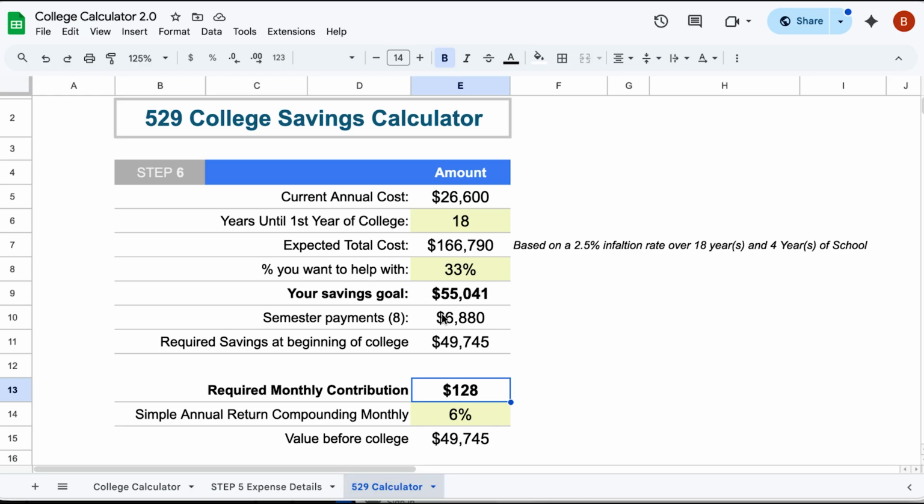This 529 calculator, though, will take the expected annual cost from the first tab in today's dollars and project the future cost of college. In this example, 4 years of state college at 2.5% inflation over the 18 years will cost nearly $166,000. Next is a yellow box. This is where you can decide as a parent how much you think you'd want to help your kids pay that cost. So if you're going to help them with, let's say, a third of the cost 18 years from now, you will want to start contributing $128 a month. And assuming a 6% return, that results in about $50,000 in college savings.